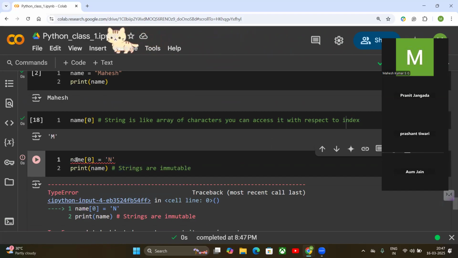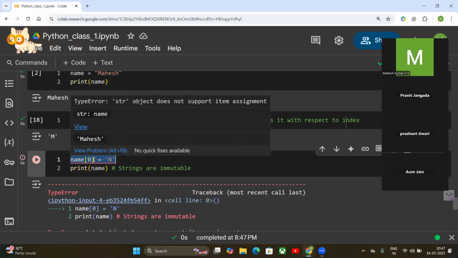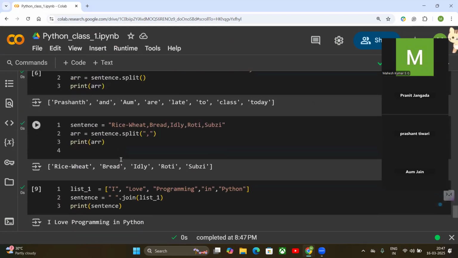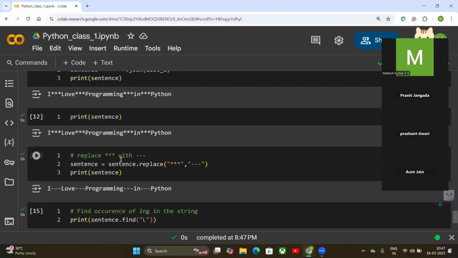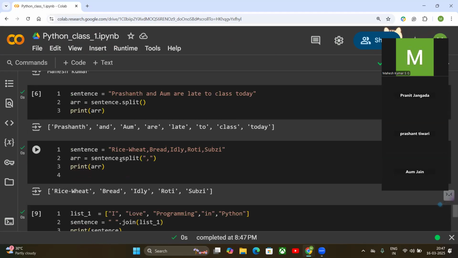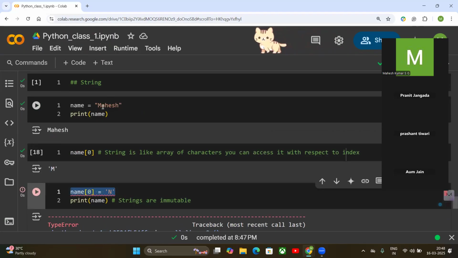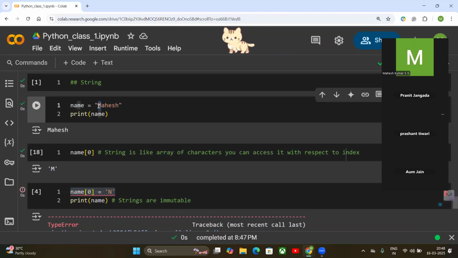Mutable means we can change it by using the assignment operator, as I did over here. But as a string is immutable, we cannot change it like that. We can replace the whole thing, but I cannot change the individual indices using the assignment operator. I can change the whole thing.